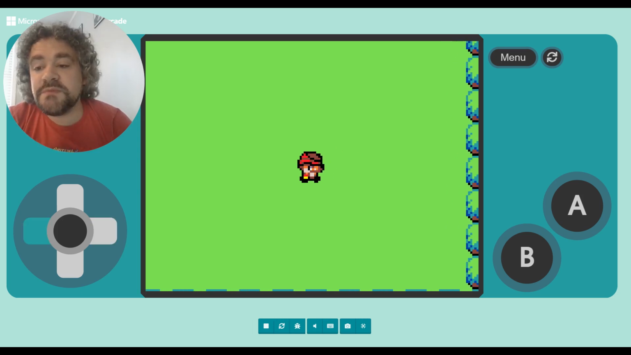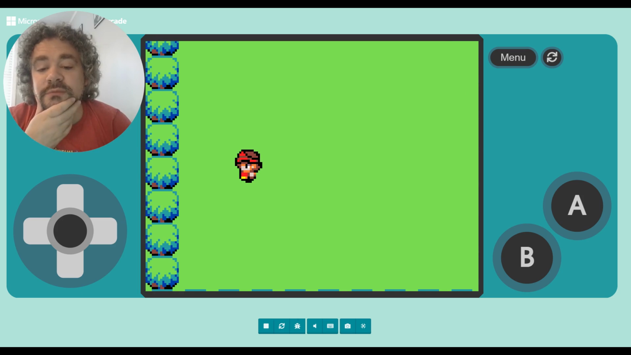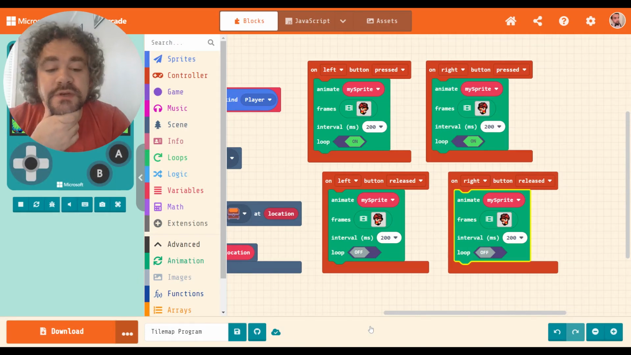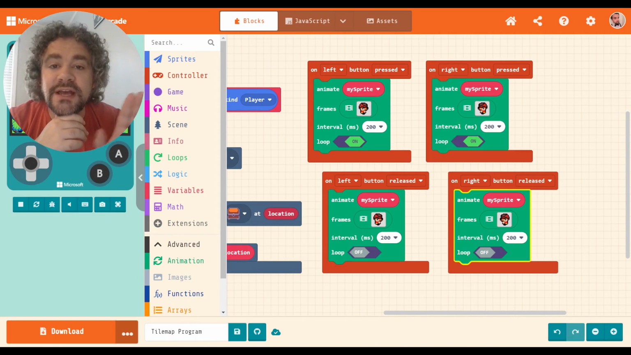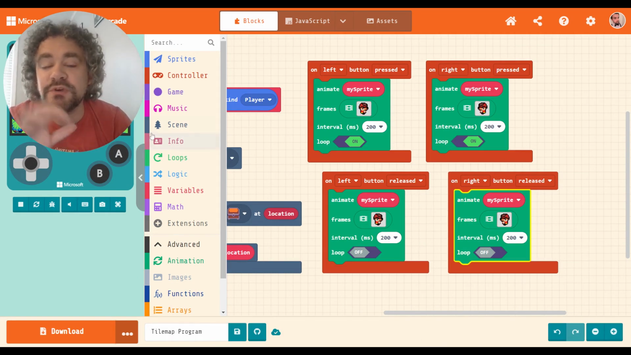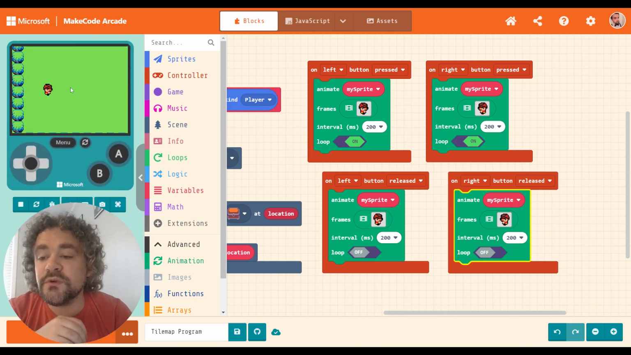And now if I don't like the speed, I can always change it, right? If I want him to walk a little bit faster, I could make it a number less than 200, but I kind of like it the way it is right here. Now, if you are doing a side-scrolling game, a platformer, you'd probably want to stop with this. You wouldn't need to worry about up and down. But since we're doing a top-down game, we do need to worry about up and down.